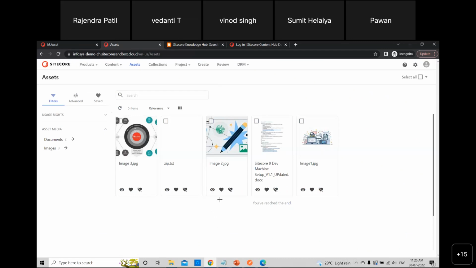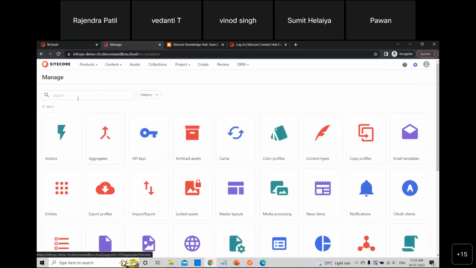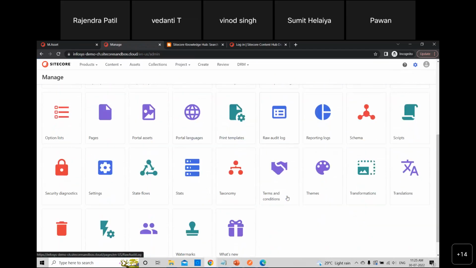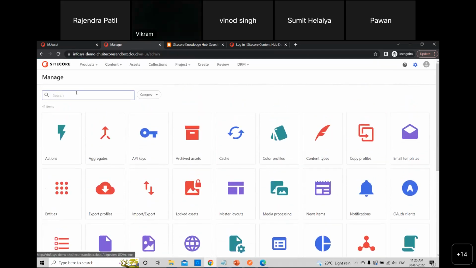Let's do it. As I said, this is a bit of a complex scenario. Okay, I'll walk you through step by step so you can understand all the steps. To do this, first I need to navigate to the manage page. As I said earlier, the manage page is the place where all the configurations and customization can be done. So the first place I want to visit is taxonomy. Let me search for taxonomy.